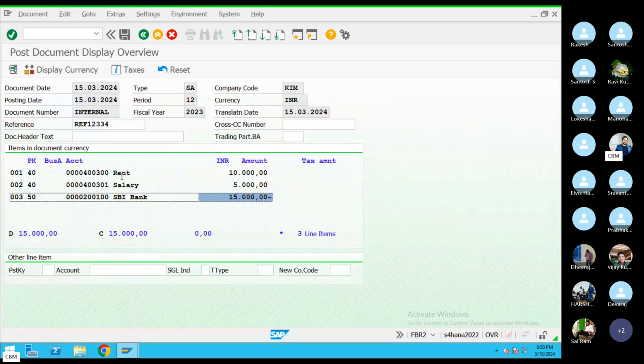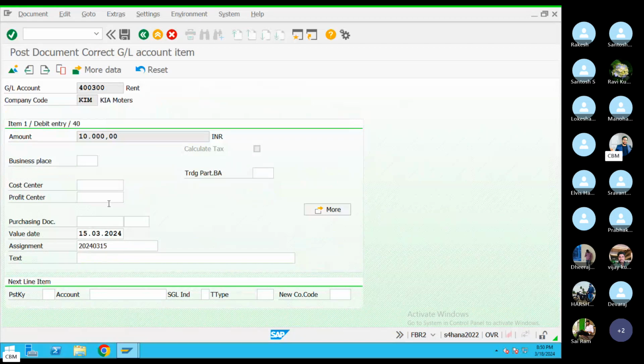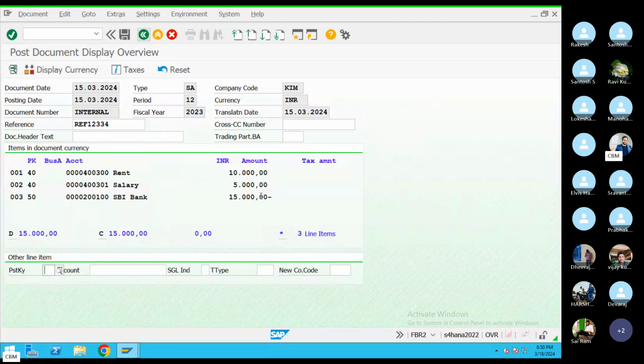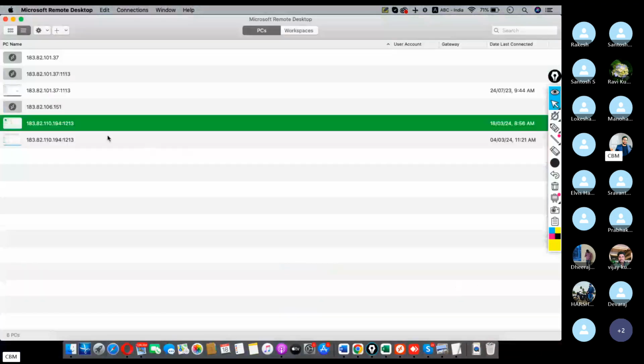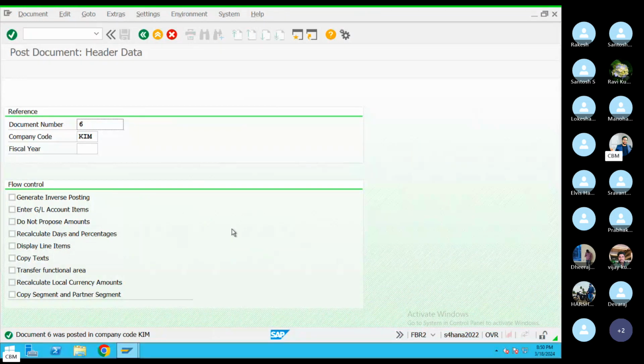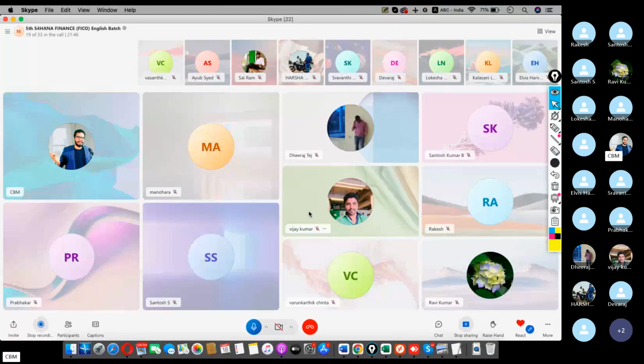You can also change things. See, I didn't give any of this. I'm just taking a reference. I posted one document, and I'm taking the same one as a reference and posting the transaction again. Save this. So now you understand that once a transaction has been posted, there is no need to book the same transaction again. We can use the reference option. So this is reference.